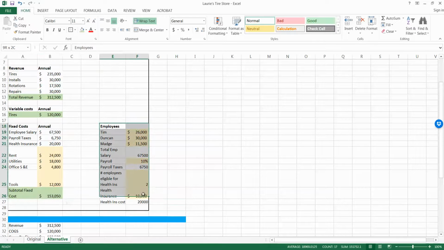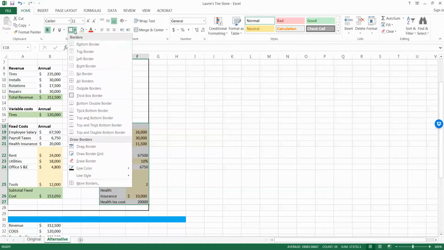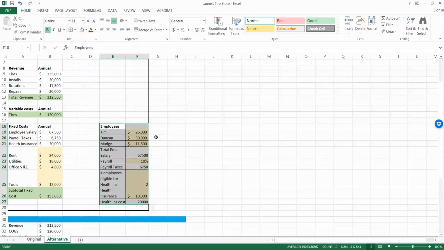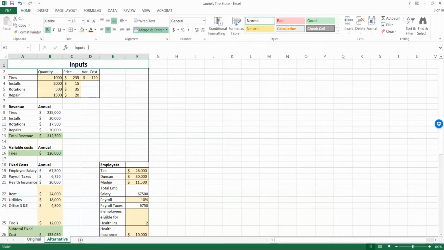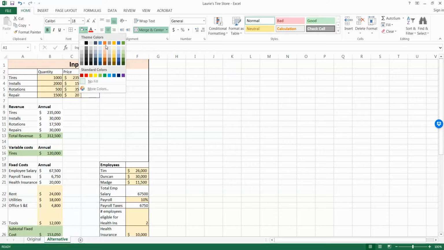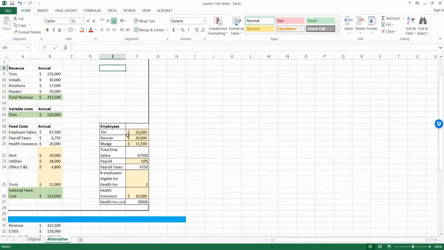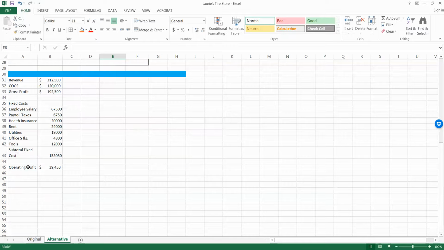We can box in our employees with all borders. That helps us distinguish that a little bit. We can do the same up here. I don't know, could be prettier, hard to say. Let's go ahead and put a nice background on this one. It may not be beautiful, but it certainly is colorful. Let's go ahead and bold our operating profit, bold our gross profit. And those are two key numbers we'll want to look at. I think we look a little bit better already.